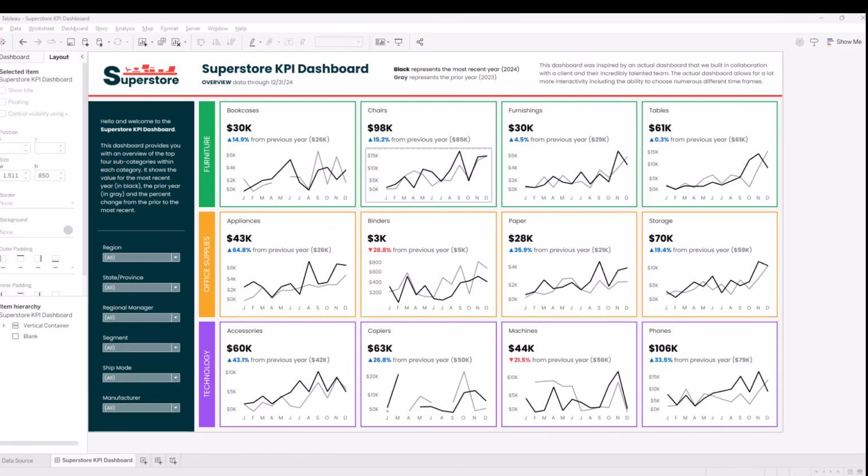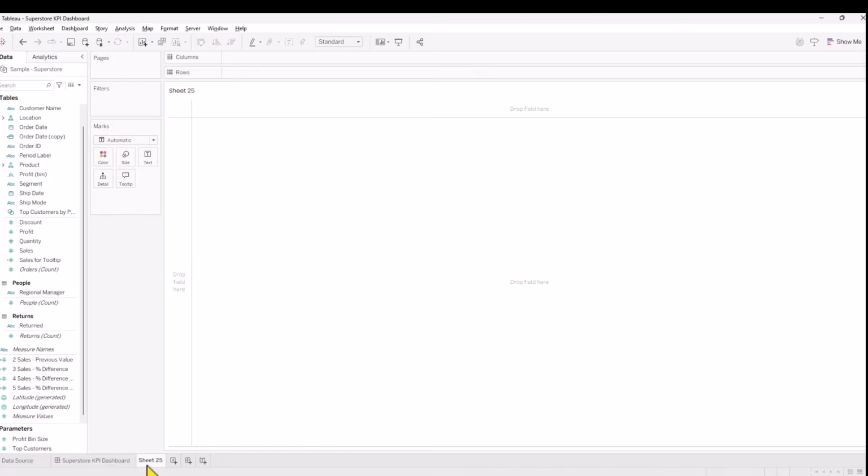So I'm going to show you this really cool technique from Zach. All credit goes to Zach. I did not come up with this, but it's just a really flexible way to create these sort of overlays to teach users how to use your dashboard. So we're going to start off by creating a sheet.